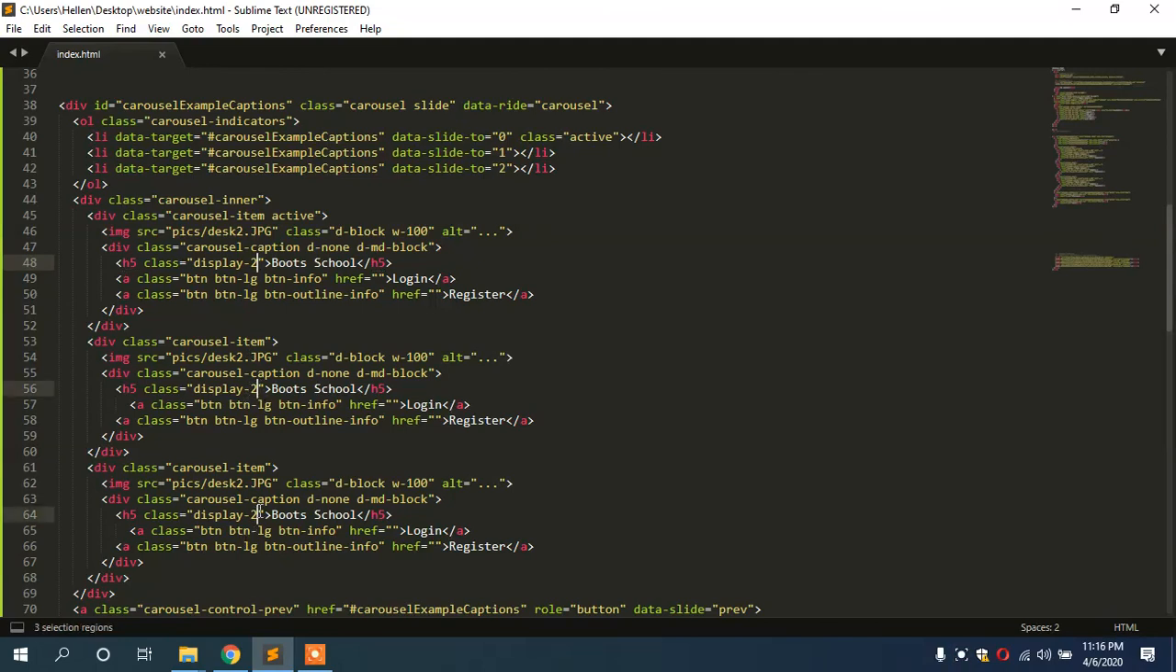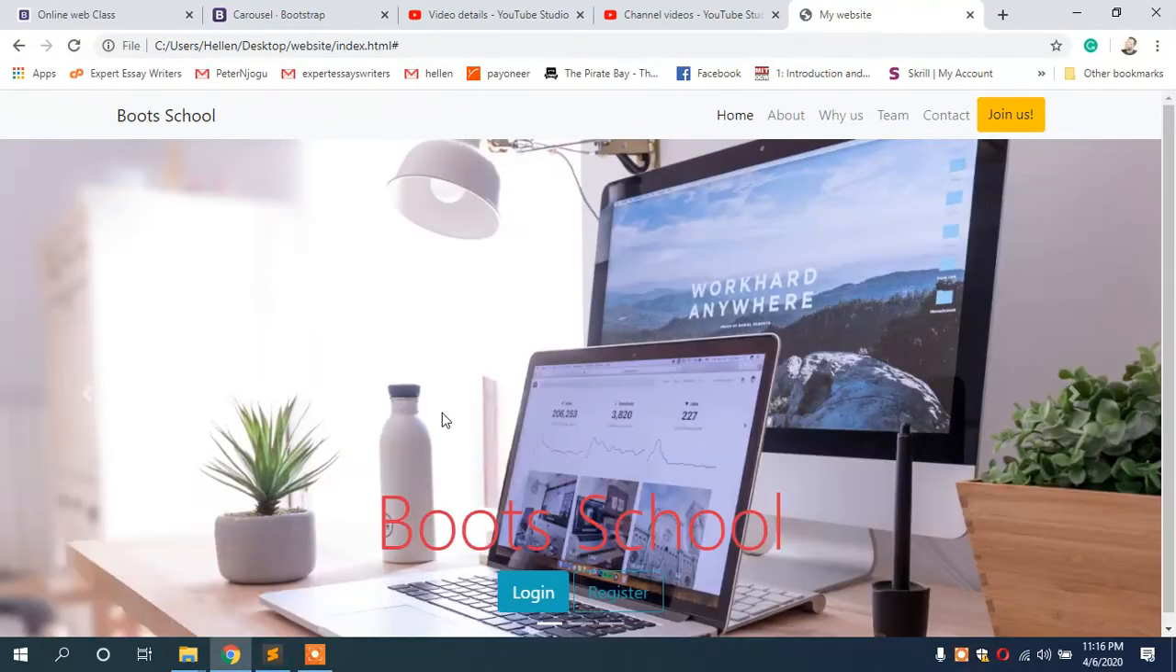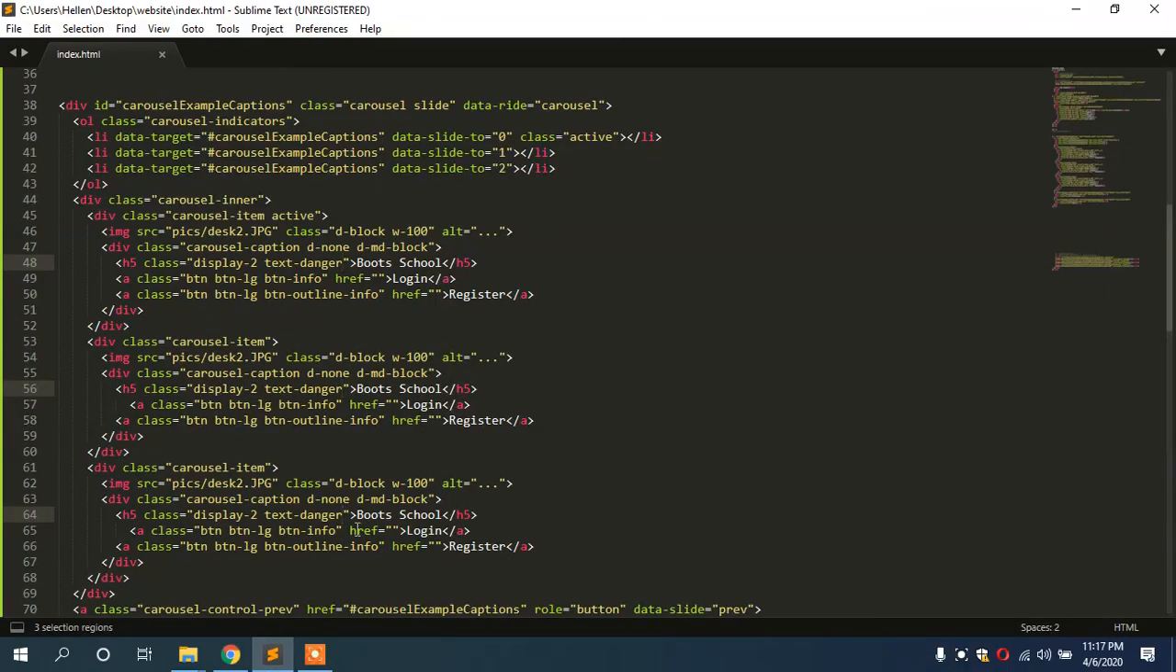Okay, for our title layer, let us give it a color of text-danger. That is a red color, so it will be more visible. Let's say boot school, login, register. And actually we can just give this warning instead, so to match the other button you can just change this color here from info to warning.